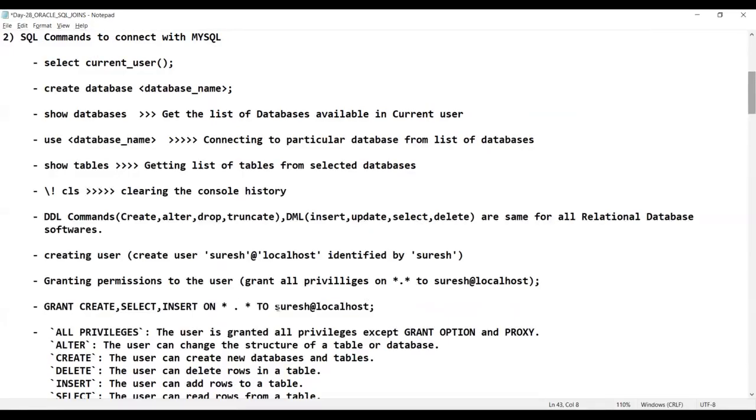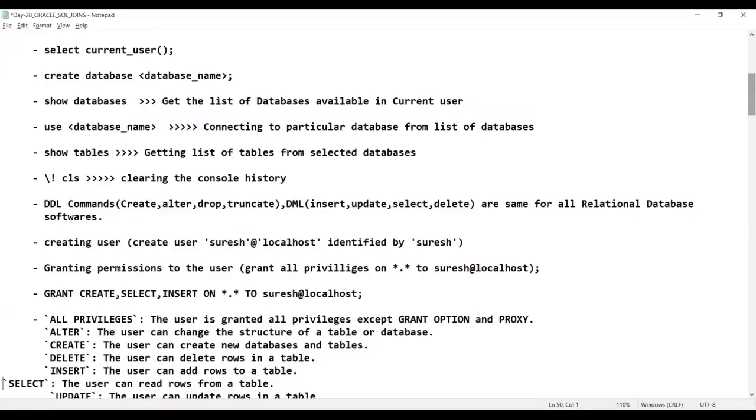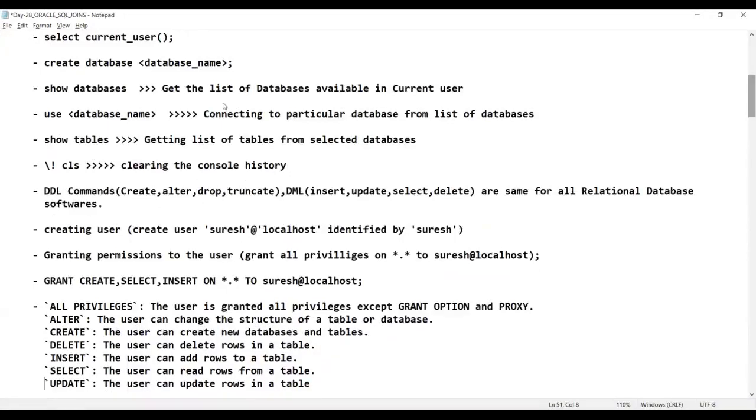Understand my point, guys? We are just allowing the user create operation, select operation, and insert operation on the Suresh user. Hope you are clear, Kiran. This is what you are expecting, right? Granting specific permissions to the user, sir. According to your requirement, you need to place the respective things.